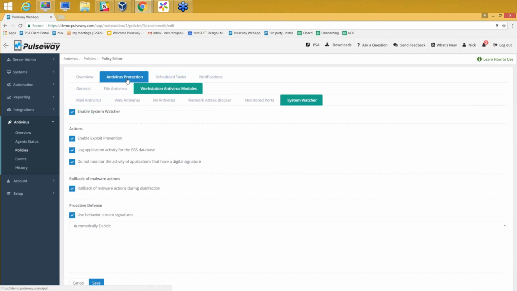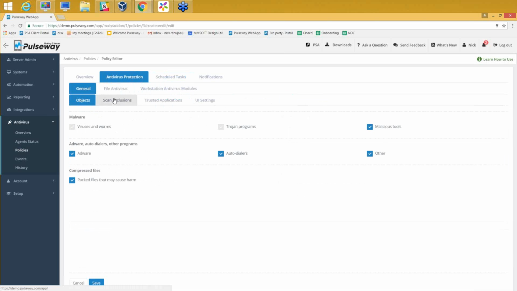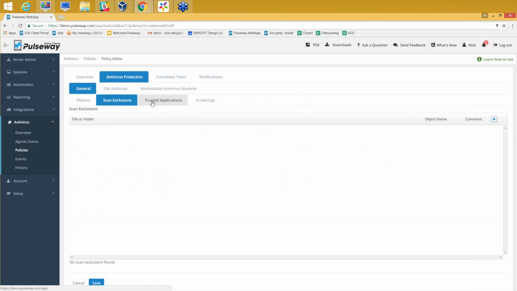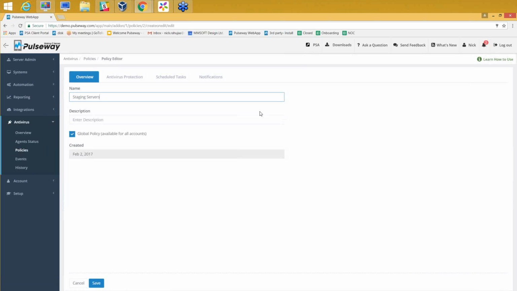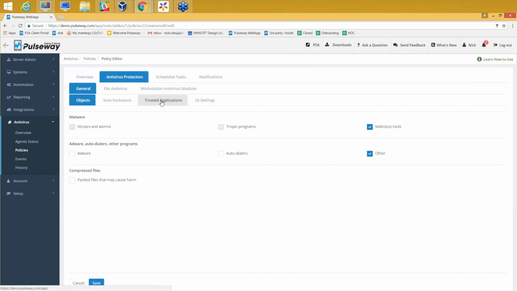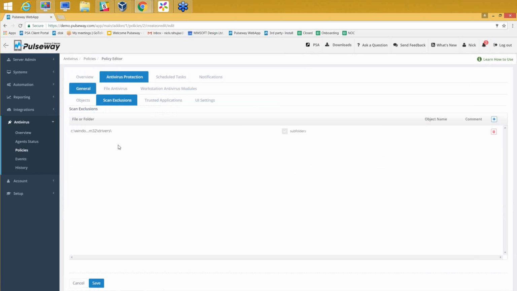Now, one thing very critical is that in the AV section, if you go to general and do scan exclusions, if you have any specific applications that you run on servers like Exchange, SQL, that you know are trusted applications, or for that matter the drivers on the computer, you don't have to kill the CPU usage. You can click on AV protection, go to the scan exclusions as you see, and exclude those paths there. That's something you can do.